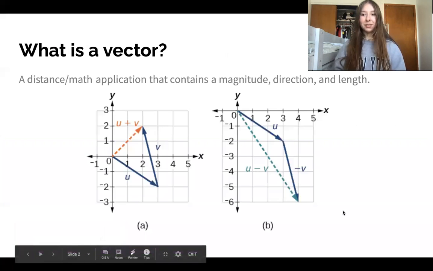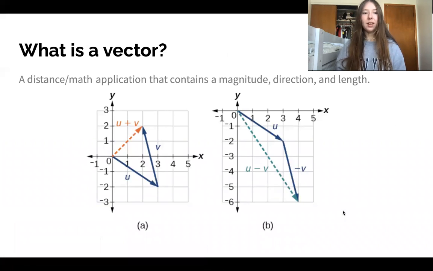But what is a vector, you may ask? Because what if you never heard of it? So a vector is a magnitude, or a distance, that's what magnitude means, a math application that contains the magnitude and direction, as well as the degrees to tell you where it goes.